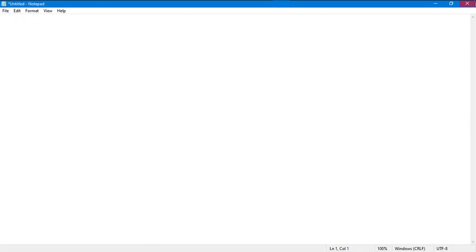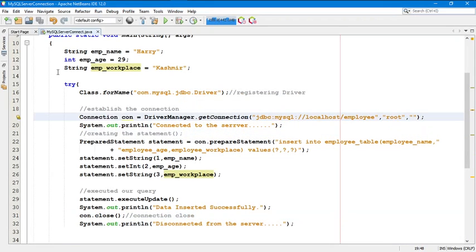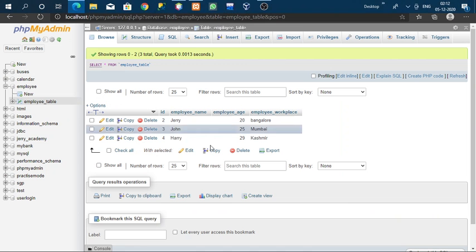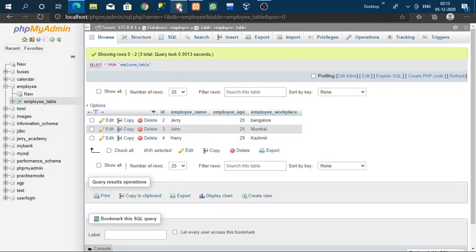So this is a simple program. In the next session I will show you how to search the details, how to search, how to delete. Suppose I want to delete any one of them, or suppose I want to update age. Jerry is now 24. So how we will update, search and delete, all this we will see in our next session.